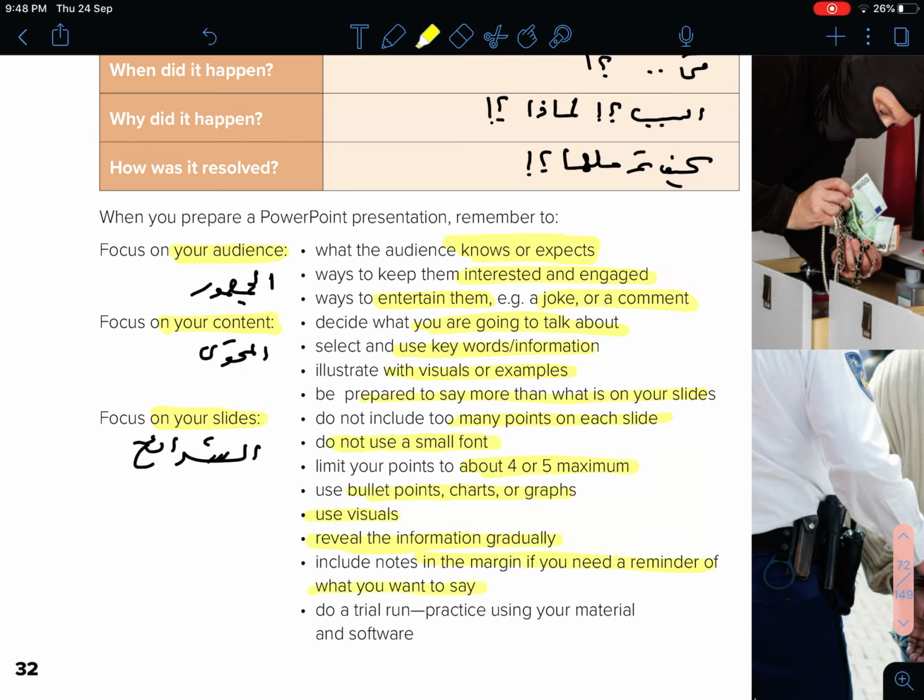And remember to include the notes in the margin if you need a reminder of what you say. طبعا في الباوربوينت في خاصية فيها margin, ممكن تترك ملاحظات. طبعا ما تظهر للأودينس, تظهر لك, ممكن تكون كتذكير لك.